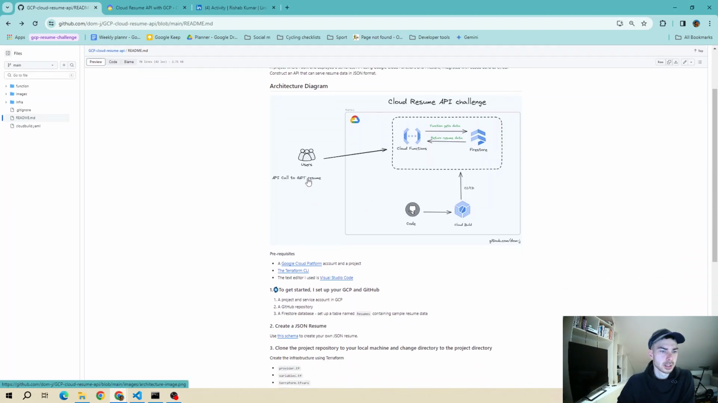So as you can see, this is the architecture diagram. The user makes an API call to Cloud Functions via the public URL, and Cloud Functions gets the data from Firestore. This is the NoSQL database, which returns the resume data in JSON format to Cloud Functions and then to the user in JSON format. The code is built in Terraform, but is integrated with Cloud Build as well for automation.